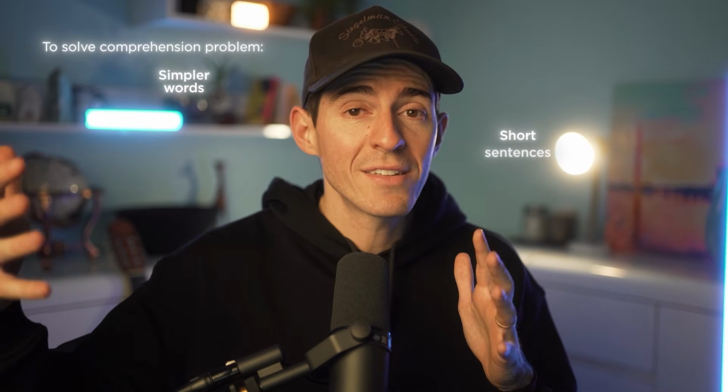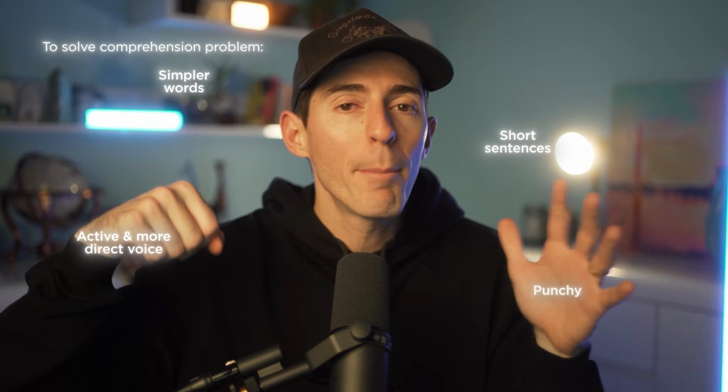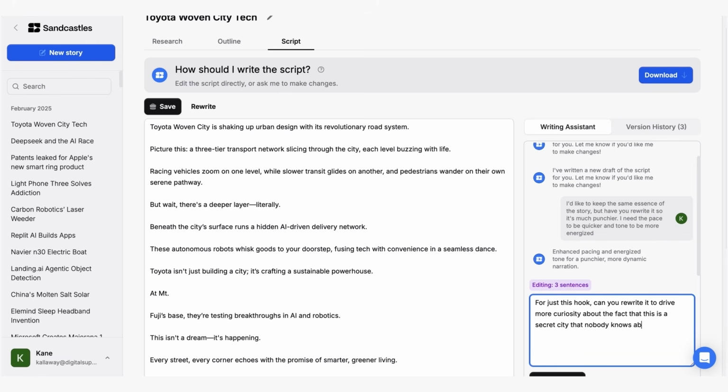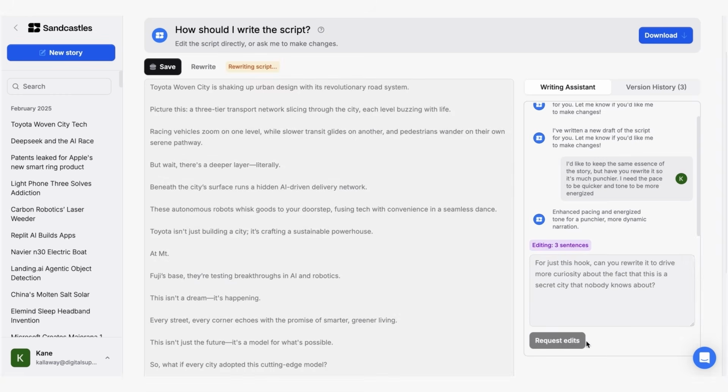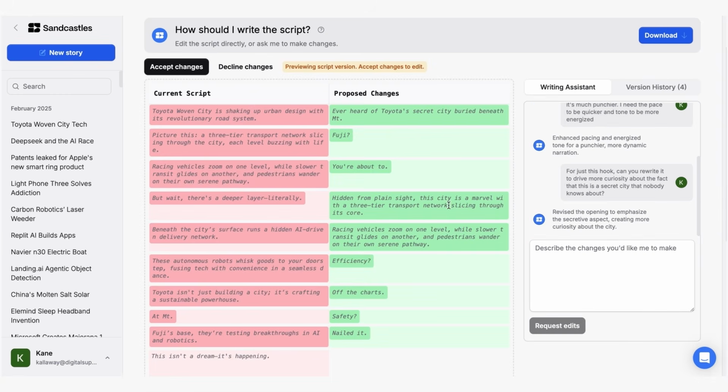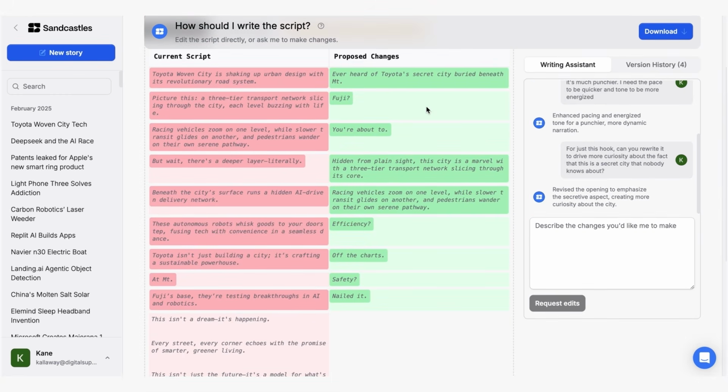Now to solve this, just use simpler words, shorter sentences, active, more direct voice, punchy tone. We actually have a button in the script tab of sandcastles.ai where you can just press it and it will automatically rewrite your full script in this way. Direct, punchy, easier to digest. Just remember, if a viewer is confused or they don't know what they watched, they're gonna stop watching.